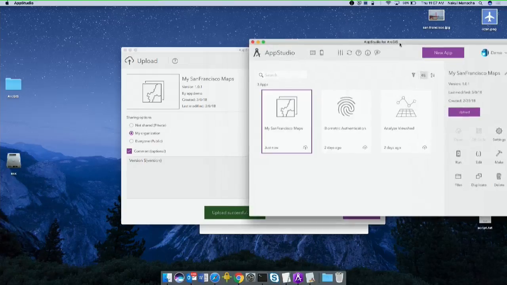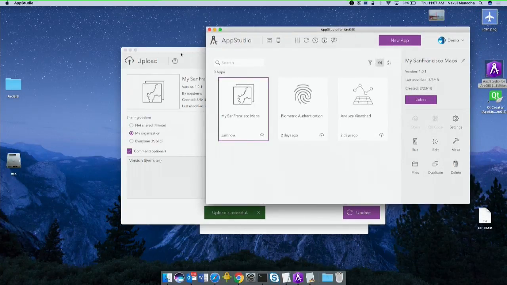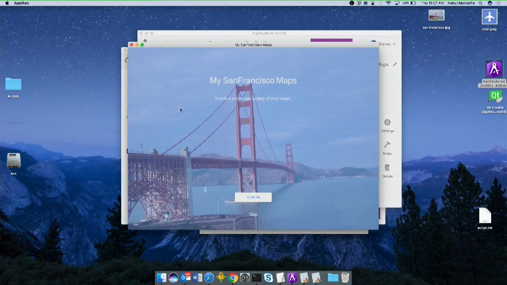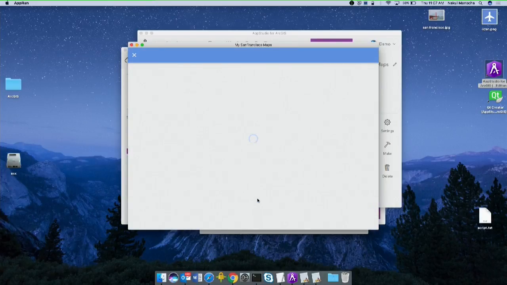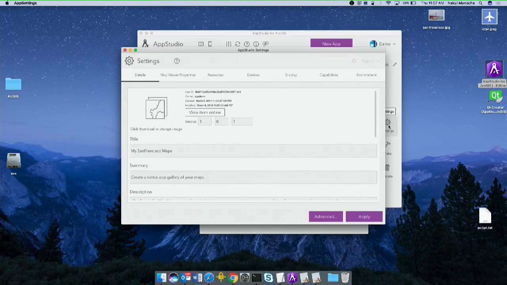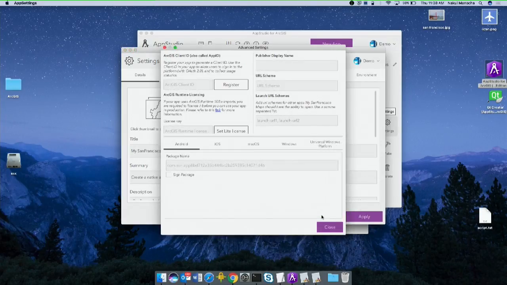Okay, now my upload has been successful, as you can see. So I'll go here and open the app again and hit sign in this time. Oh, I forgot to do the register. So what we were doing is to register the client ID. That is available under the advanced section. It's very easy, just hit the register button.